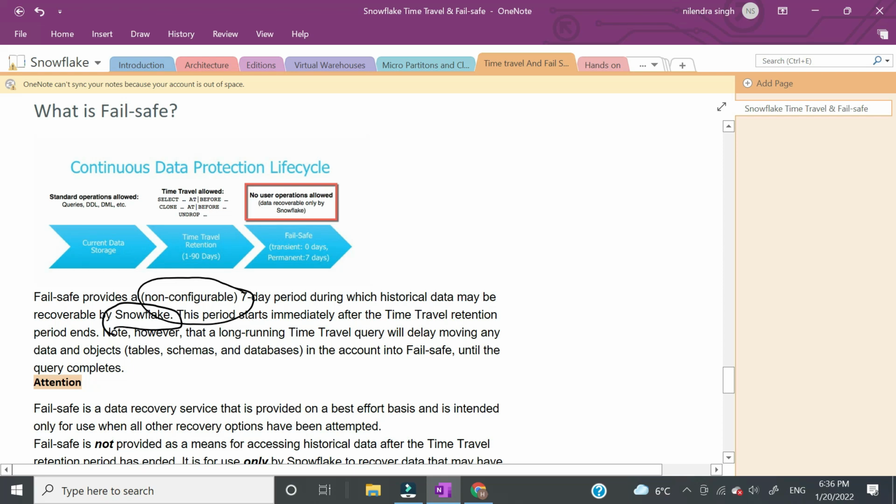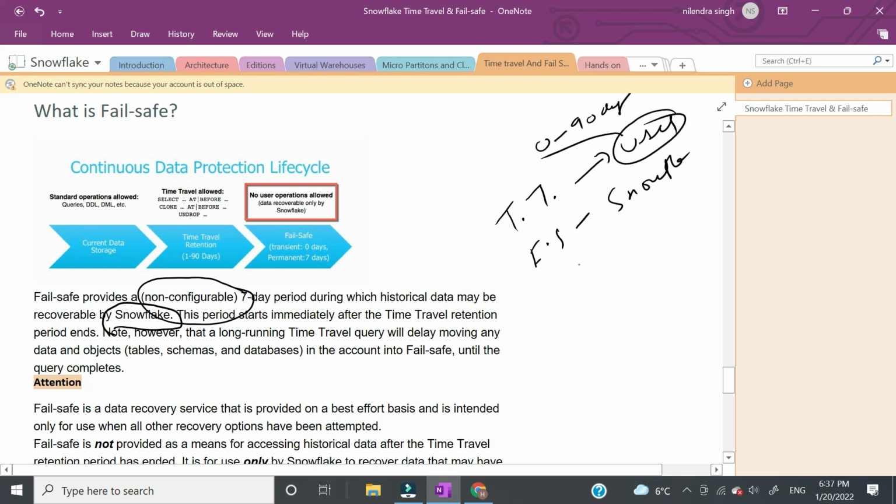By whom? Snowflake. So time travel can be done by us users, and fail-safe will be done by Snowflake. Time travel can go from 0 to 90 days, and fail-safe is by default non-configurable, for 7 days, and it is enabled for all types of accounts and editions.